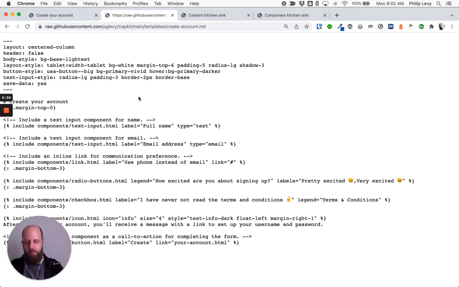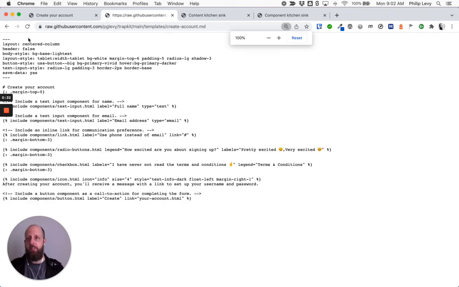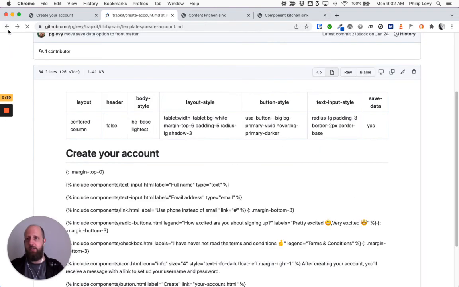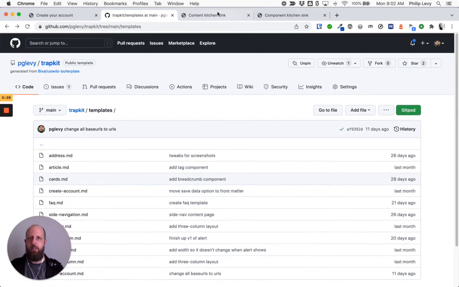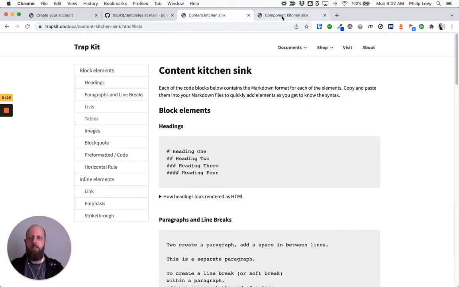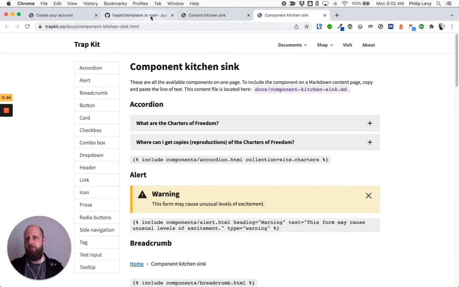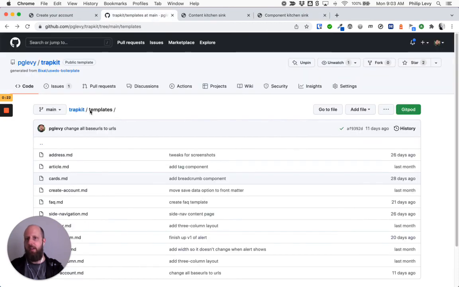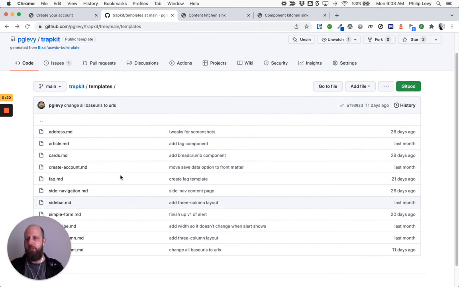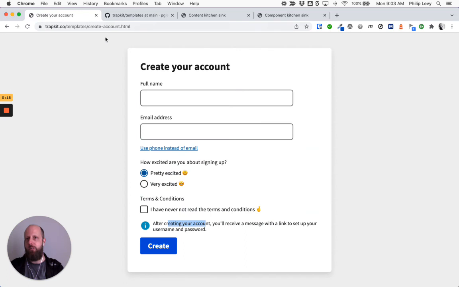So that would be a good place to start if you just want to get in there and start poking around. Again, you've got the content and component kitchen sinks. You can see what's there. And then the templates that show you examples of how to use them, which you can get on the live site just by going to templates and then those pages.